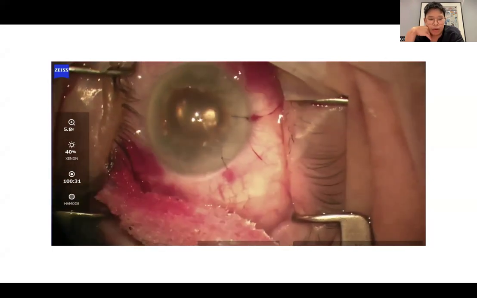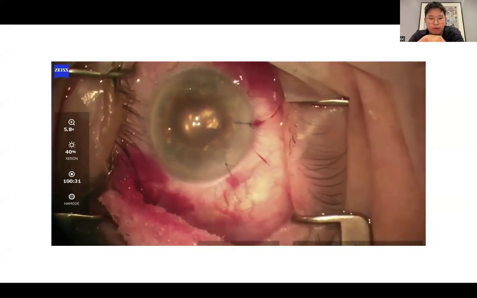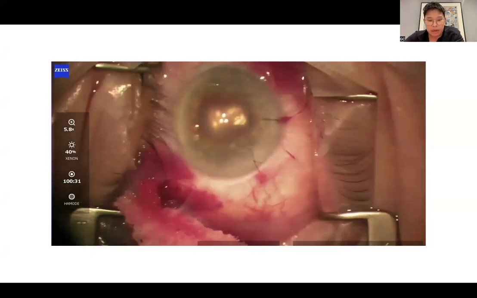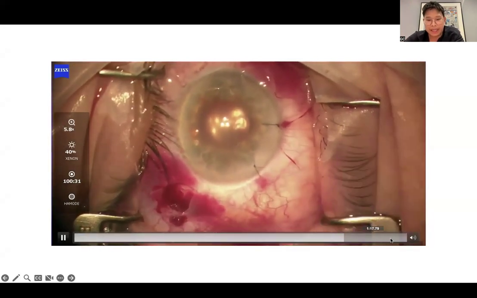The vitreous cutter is going, and immediately you can see that when I push on the globe, the eye's soft and the AC is reforming here. And so now the rest of the cataract surgery can go on, and basically IA can be done at this point.